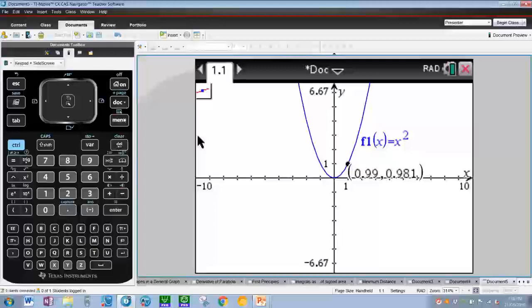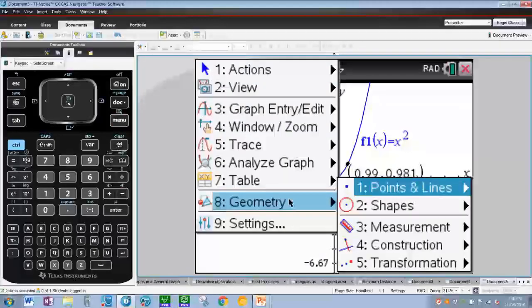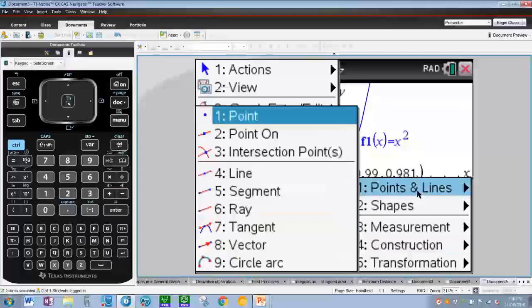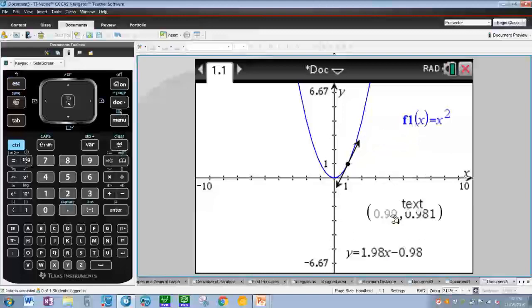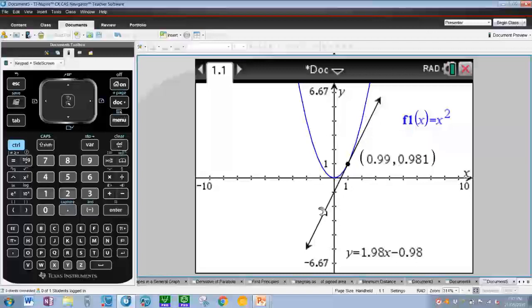Then I'd like to create a tangent on that point by going menu, geometry, points and lines, and then tangent. I simply take my cursor over to the point that I previously put there and press enter on that. Now just escape everything, get rid of everything that's in the way. What I'd like to do is track the actual gradient of this tangent. Unfortunately, when I drew the tangent, the CAS gave us the equation of the tangent as opposed to the gradient.